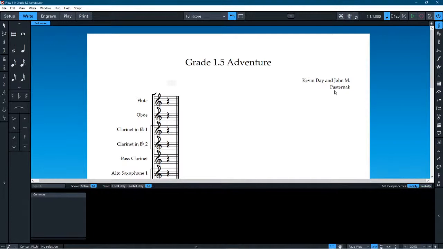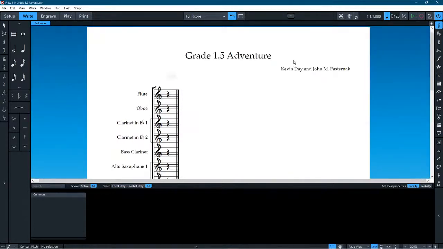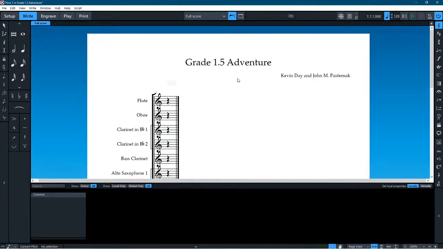Yeah, see, now it'll start going down to the next line. So if you wanted it to be Kevin Day, and then the next line, John M. Pasternak, you could do that. I'm quite okay with it, looking like this. So that is how we shall leave it. All right, so let's go on a little bit more editing here. I need to remember how to get it to show the part name up there, but we're not going to worry about that quite yet.